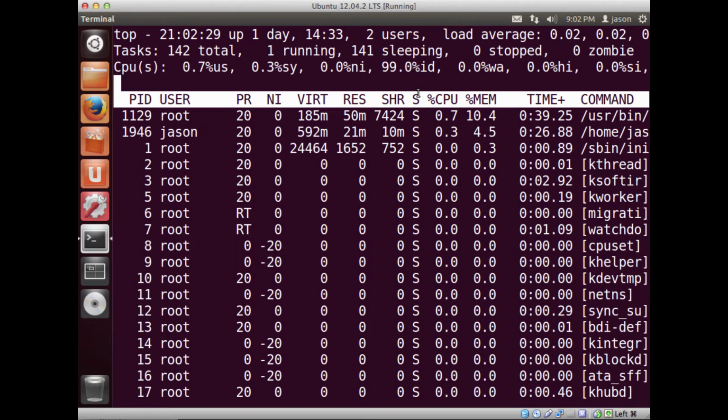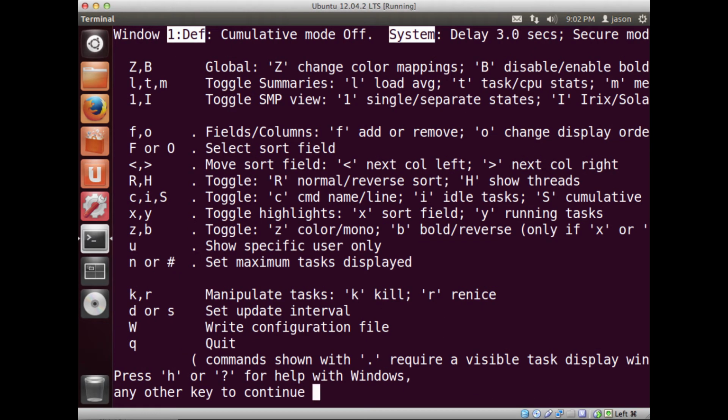If you want to know all of these commands, you can type H for help. And you'll notice that I was correct. So load average, task, CPU stats, and memory. And so the help can be really useful.